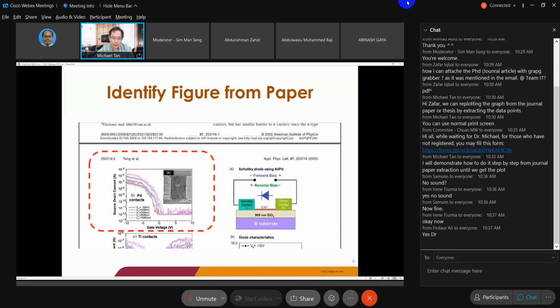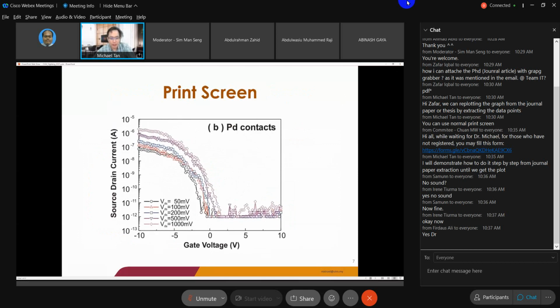Well, you have to use a print screen. A normal print screen will do. It's a function in your computer or laptop: you just press print screen and you get the graph. Okay, once you get this print screen, the next thing you do, you get something clean like this. You can see, okay, this is the graph that I meant.